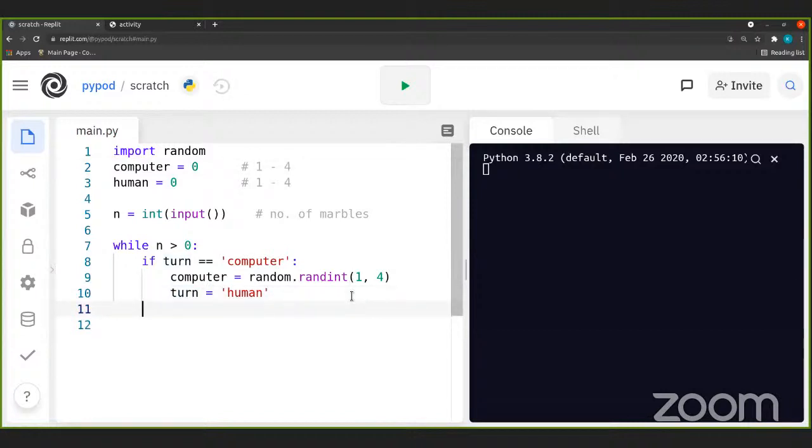Okay, so if it's the computer's turn, then the computer will pick up a number at random from 1 to 4, and then it will become the human's turn, right? If it's the human's turn, what the human has to do is, I mean, we are going to play, so we'll have to accept an input from the user.